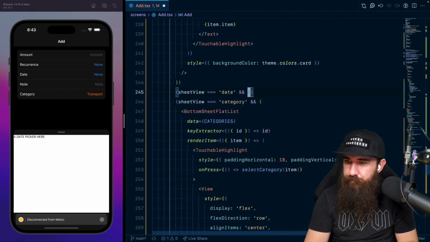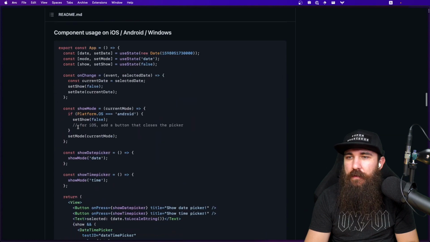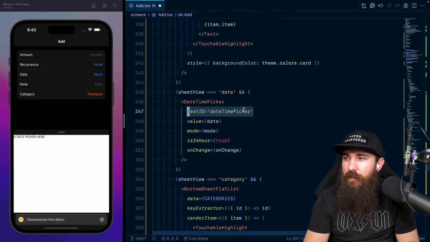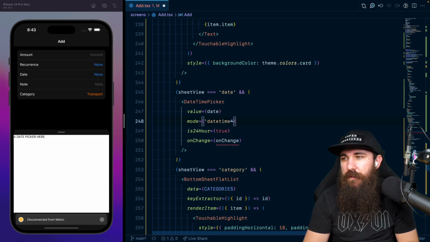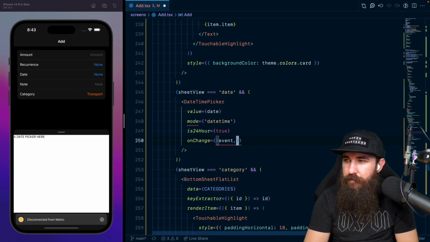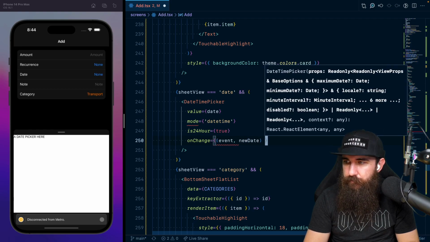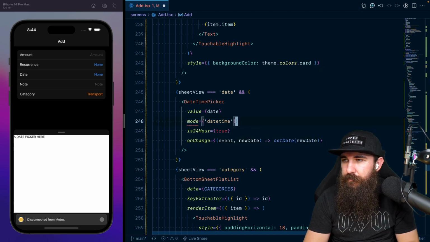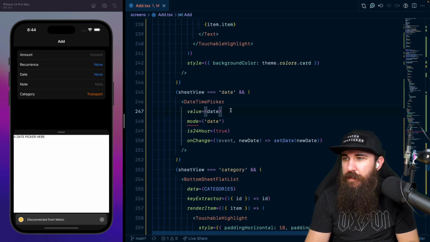We need to render that component, this one. We're not gonna be doing any tests. Date mode is always a date. There's daytime. Okay, we'll keep it as a daytime. Why not? We'll get the event and new date, and we'll do set date, new date. Yeah, okay. Date it is.